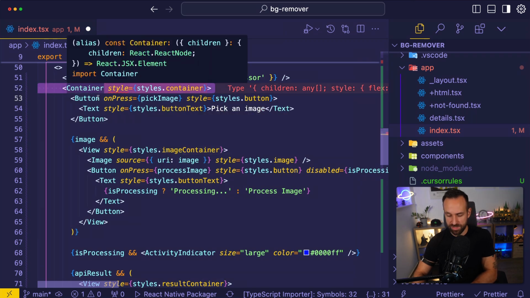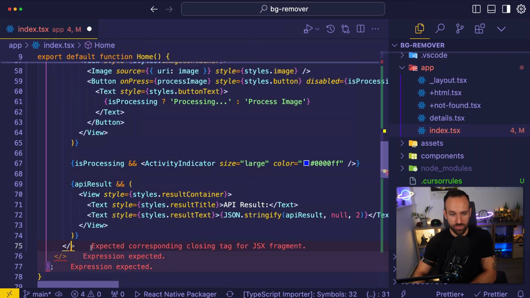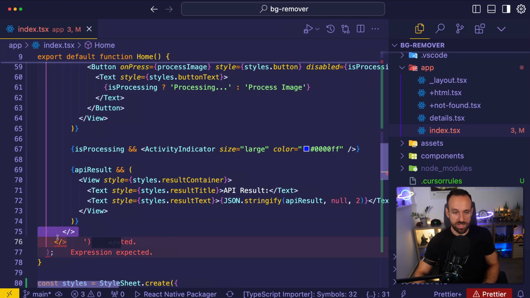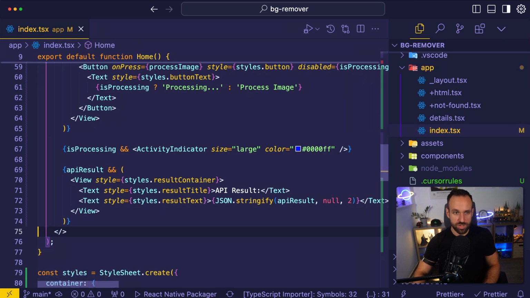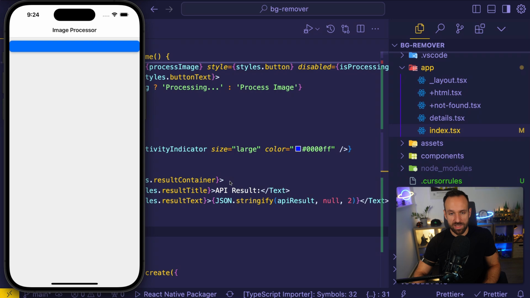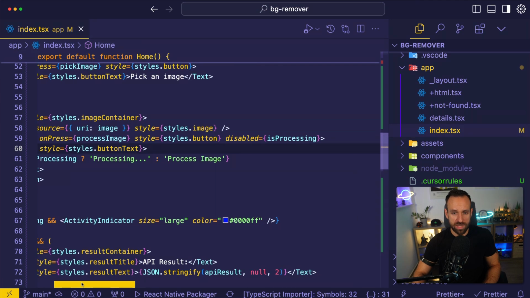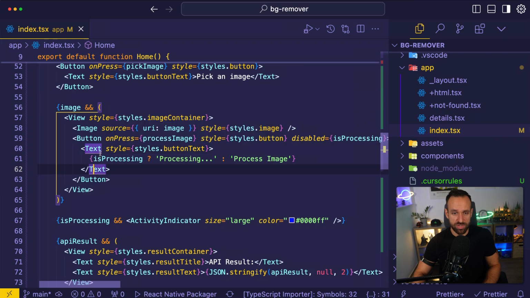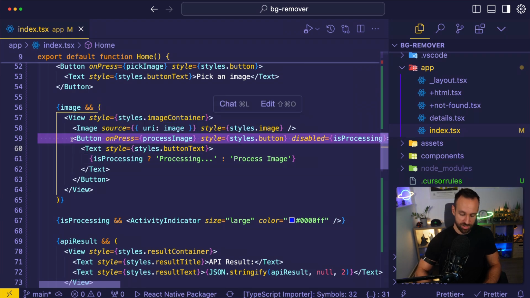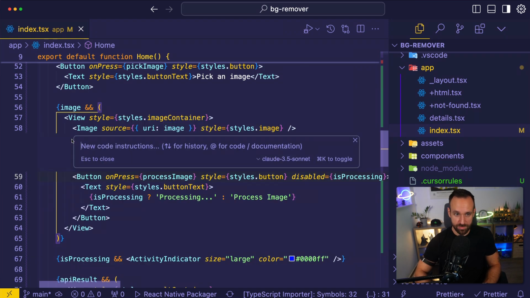Then we have our container with styles.container. Actually, I don't want this container. That is just a construct from the template we used. So we should be able to run it like this. Okay, we have a button. The button doesn't have any kind of text. So we could fix this and just say here, if I press Command K inline, the button has no text.